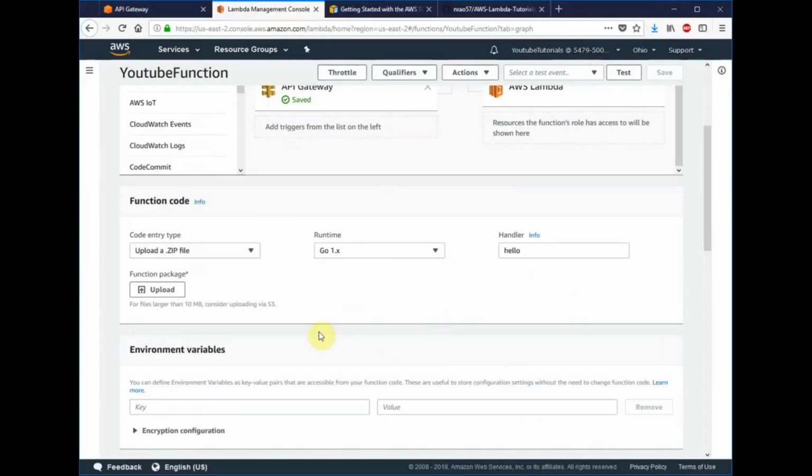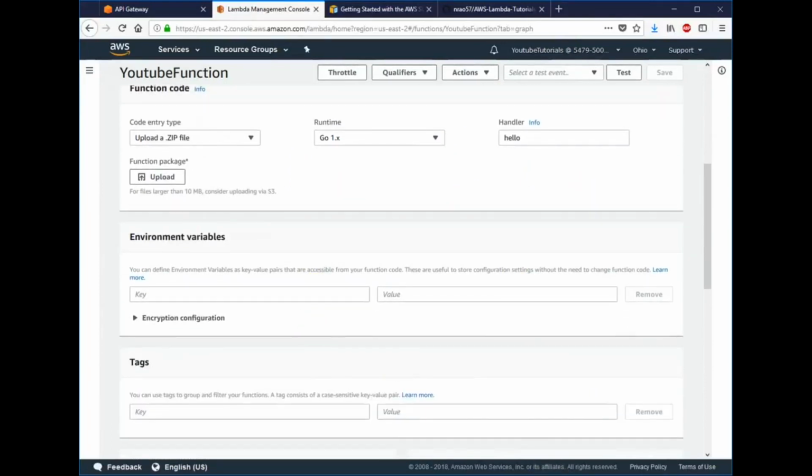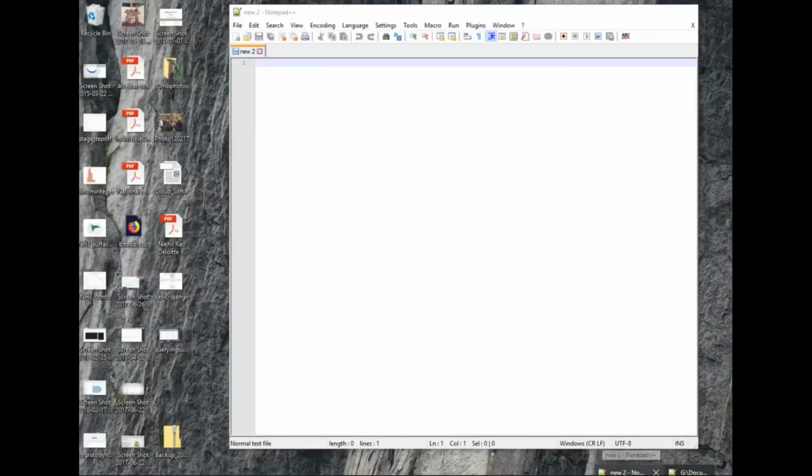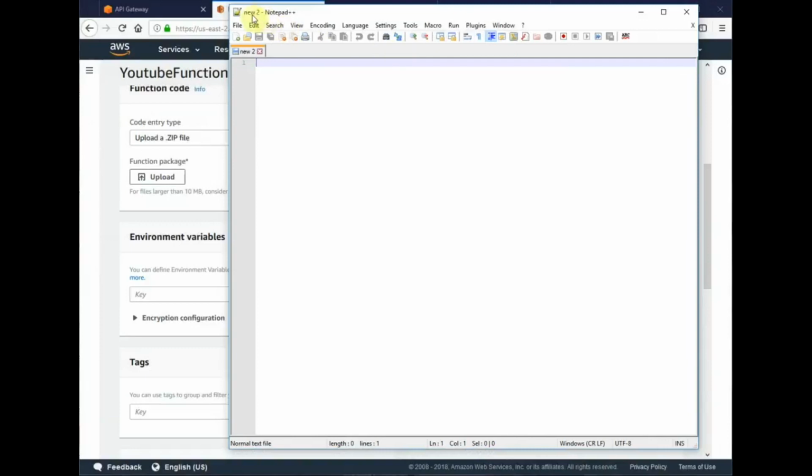So let's just open up a simple code editor. In my case, I will be using Notepad++, but it doesn't matter which IDE or editor you use. Since we're making a simple function, any editor will do. So let's just write a quick comment. This is going to have our Lambda function Go code.